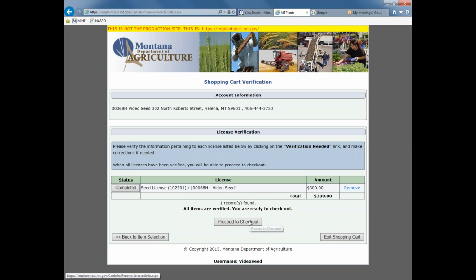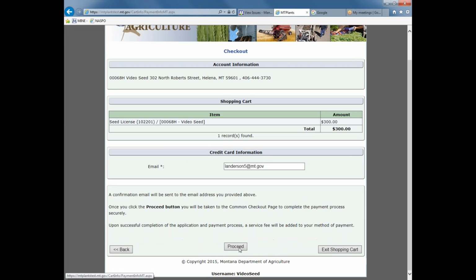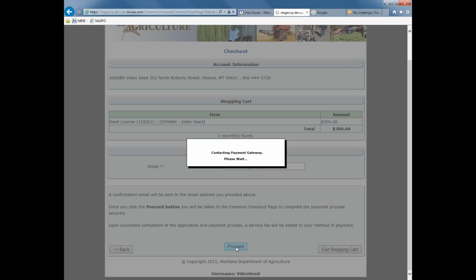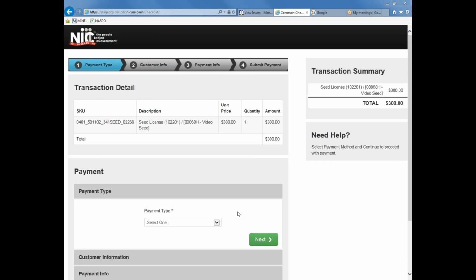Verify the total and select Proceed to Checkout. Verify the email address. This will be the email address that receives the payment confirmation email. Select Proceed. This transfers you over to the NIC payment site. Select the payment type you would like to use from the drop-down.